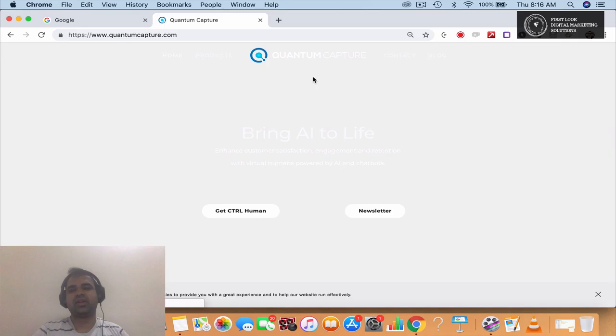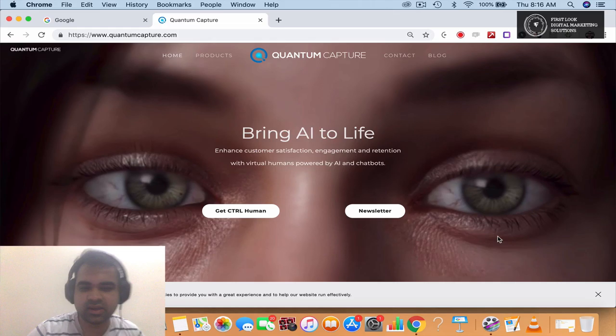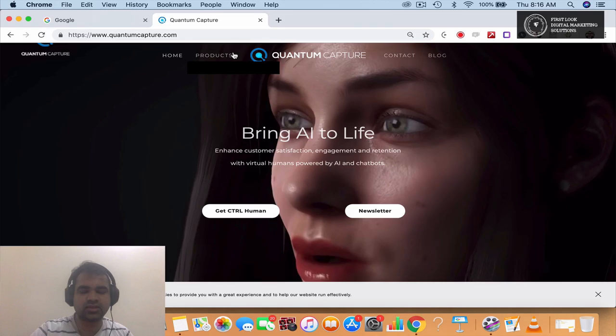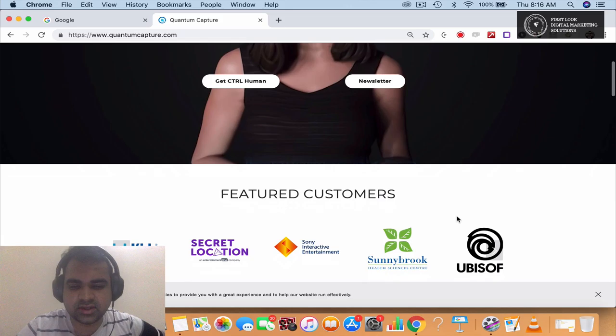Custom characters, this is amazing. It looks so human, like Will Smith kind of characters, right? So anyways, this looks like Angelina Jolie. Very good. Quantum Capture: you can create a custom character by clicking here, going for the demo and creating one. A huge difference. Quantum Capture is going to rock the world for you. In fact, rock the planet.